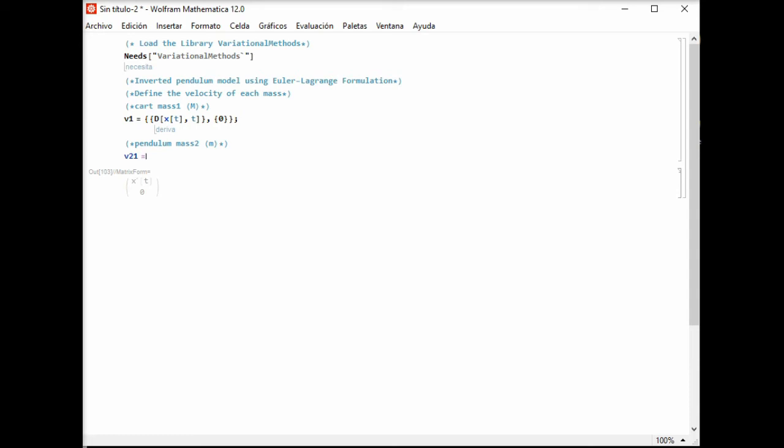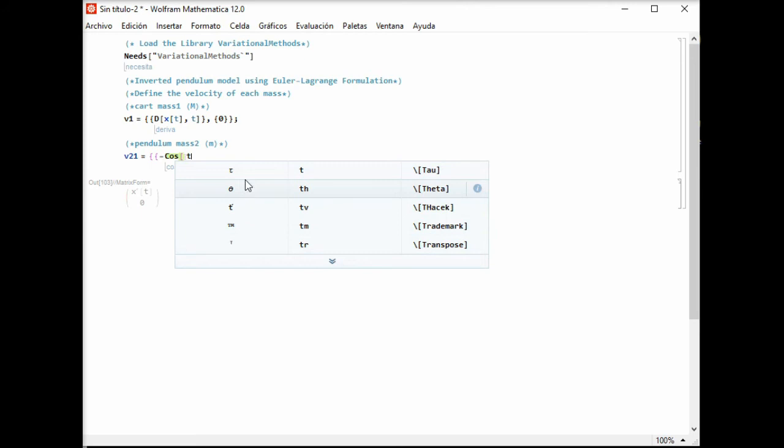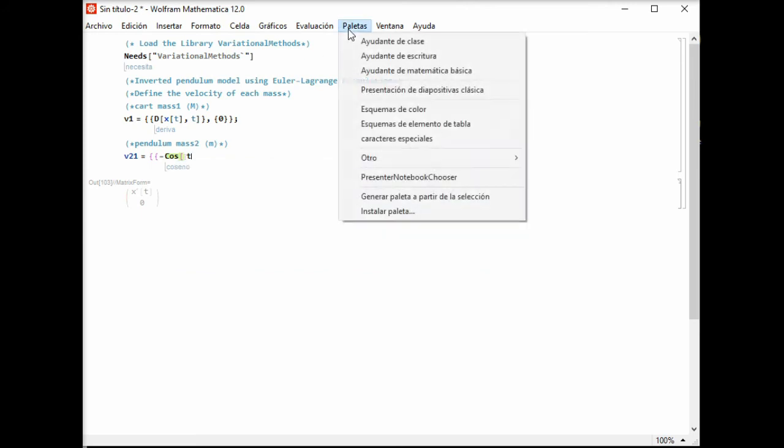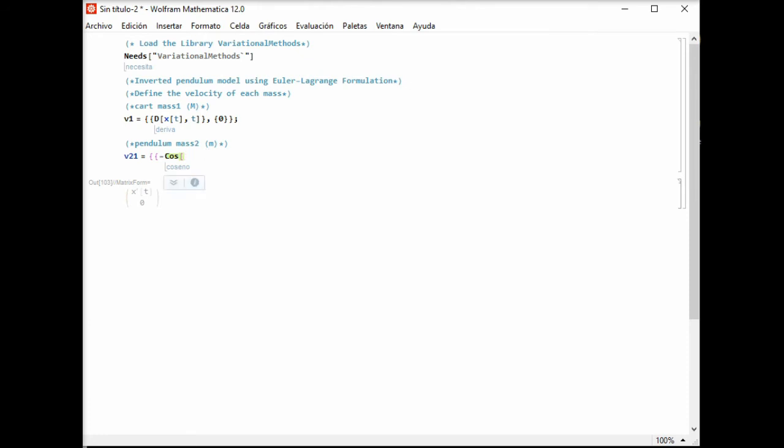So let's first create a tangential direction, a unit vector with the direction of the tangent of the pendulum. Let's make use of the Mathematica math palette, which you can call from here as basic math assistant, or we can just type using escape and then typing in the variables. So let's do theta for the angle, and theta is a function of t. So this will be the component in x for the tangential direction of the pendulum, and in y it will be negative sine of theta.